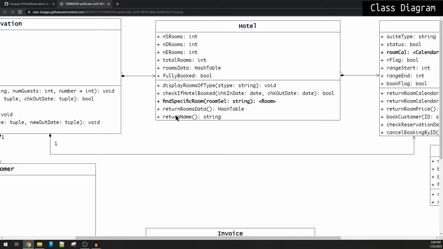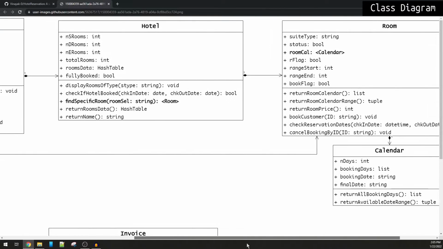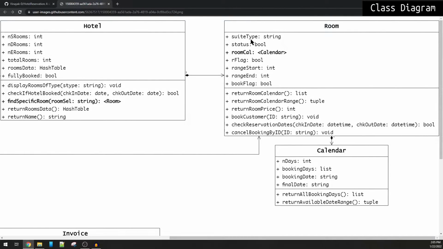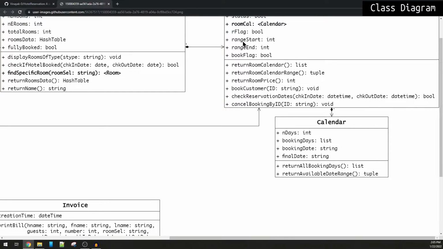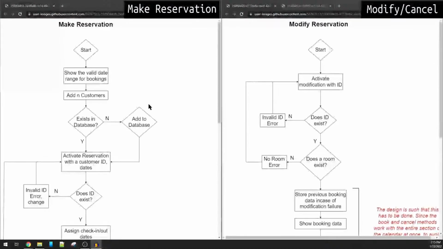We have room here. So room has suite type, status, room calendar, reservation flag, booking flag, range start, range end. This is for the customer booking dates, and you have the methods to give back things along with the booking of the customer, the cancellation of the reservation, and checking the dates. And lastly, you have a calendar class. This one uses the Python methods for calendar, which I will show you soon. Moving on, we can now look at the activity diagrams.